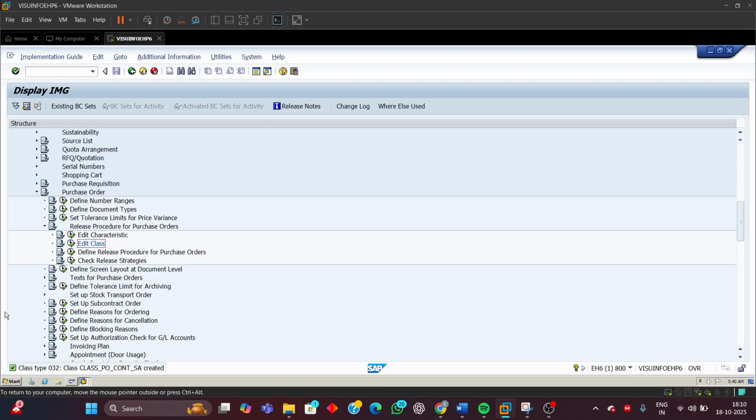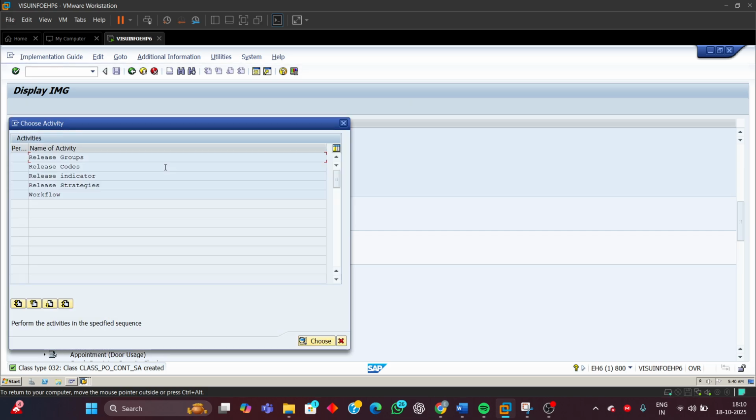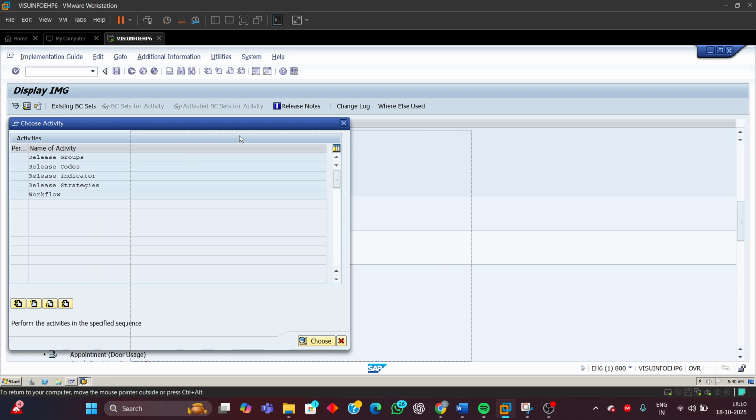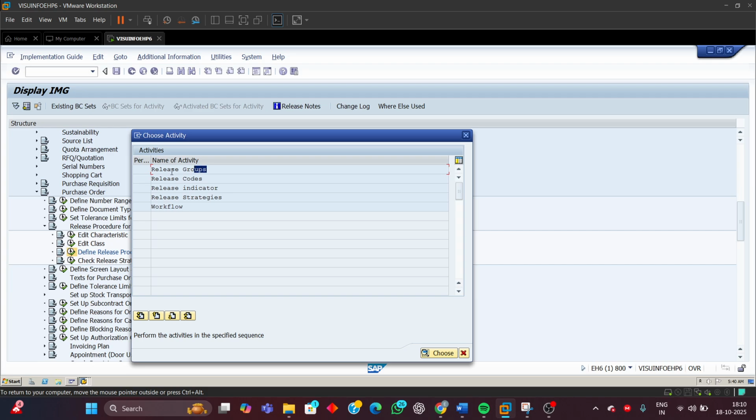So here I am going to create the release strategy now. Characteristics are there. Class is also ready. I will go to this one, define release procedure for purchase order. Here, first we have to create the release groups. Next is to create the release codes, then release indicators, and finally we have to create the release strategy. This workflow, we will not go into because it is a separate topic, and so we are not going to create any workflow for this one. Workflow is a totally different business requirement. It is rarely used.